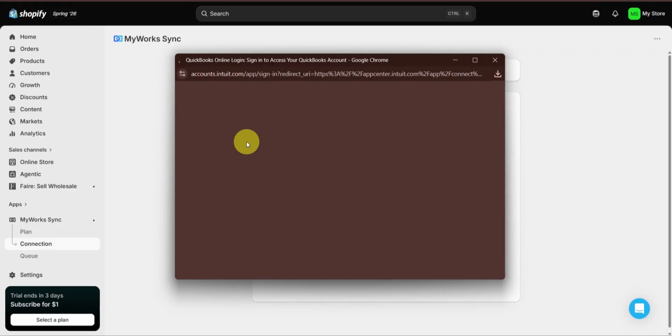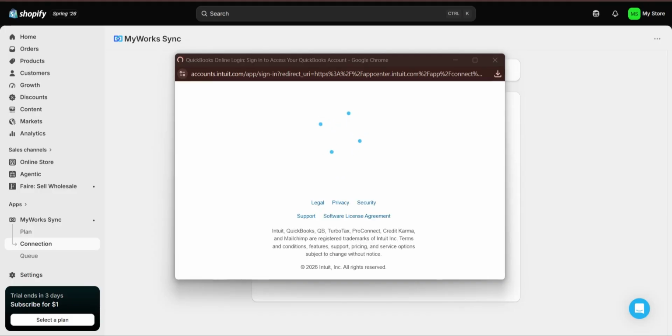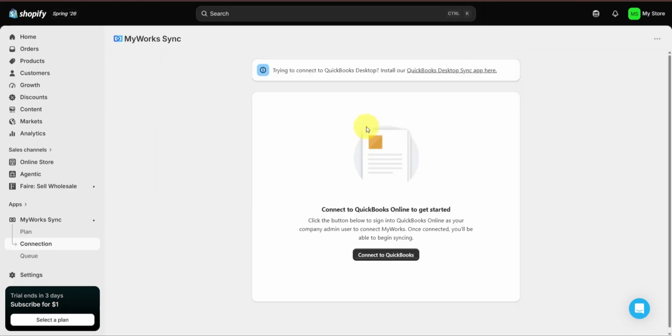After configuration, run a test sync. Create a test order in Shopify and confirm that it appears correctly in QuickBooks or Xero. Check that totals, taxes, and fees are recorded accurately. If anything looks incorrect, adjust your mapping settings before continuing.